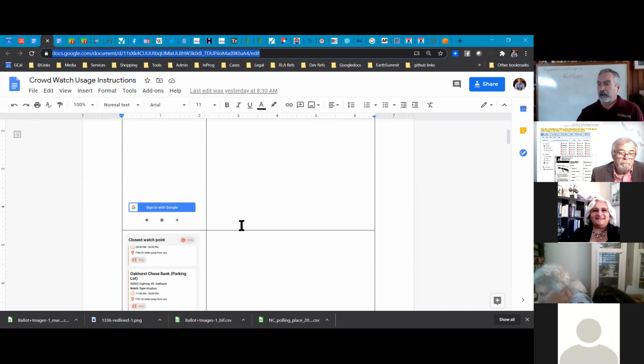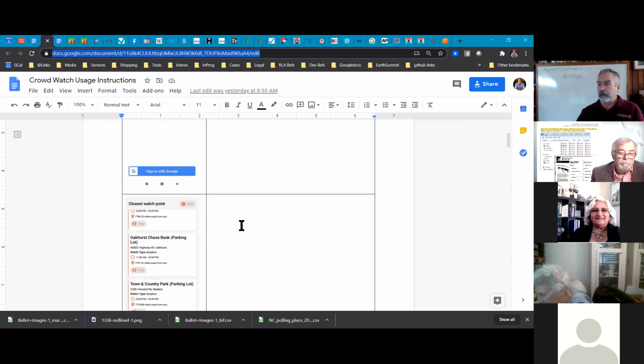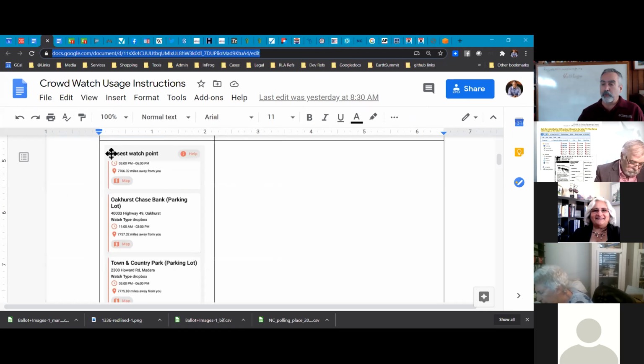The important thing about CrowdWatch that the other applications don't have is that it has the watch points database that we're going to be initializing for where the people should go to those precincts. And it'll say these closest watch points, which will be, for this poll tapes issue, the precincts. And then it'll give you directions how to get there, get a map. The person goes there, it'll give them instructions of how to take pictures of it.